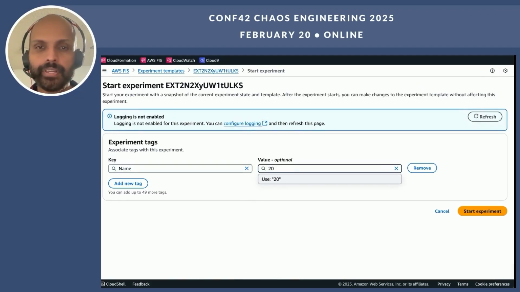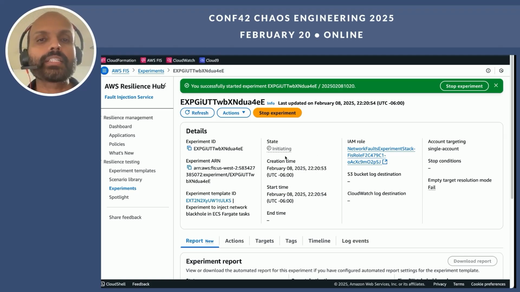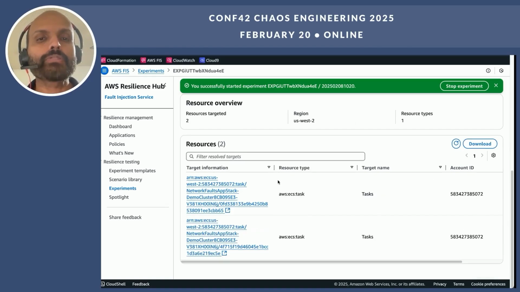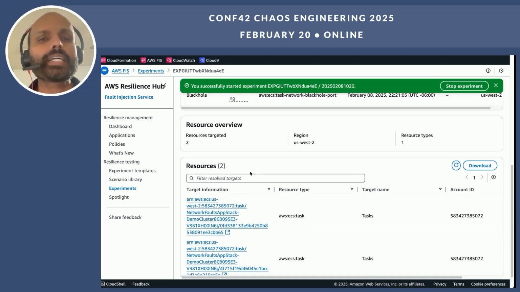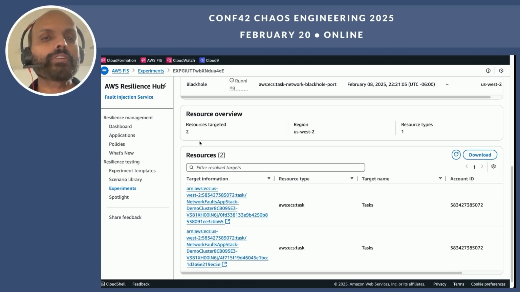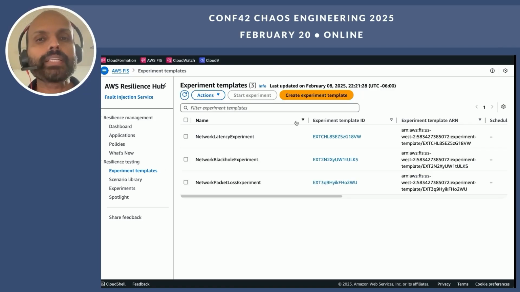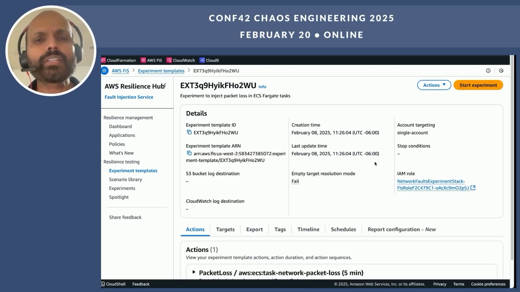Okay, now let's go back to the black hole experiment template and start that. Then give it a name, then start the experiment. As we saw earlier, it's going to go through a couple of phases and perform the actions that we have specified. And it's still going to target those couple of ECS tasks that are running our application code. So we'll give this experiment a minute or so to impact these resources, and we will see what our application behavior is.